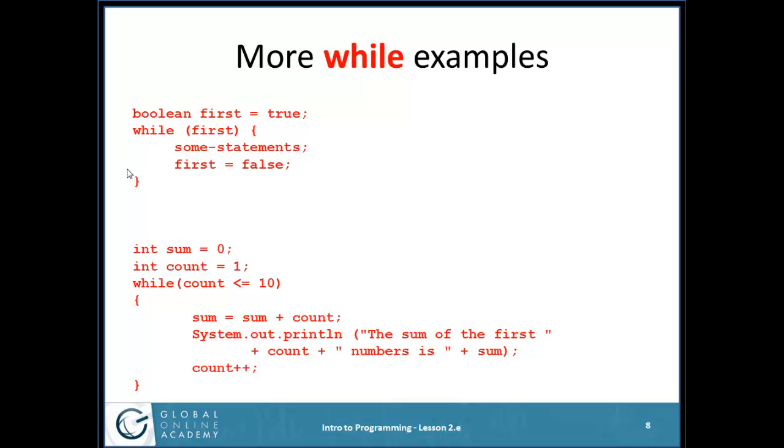How about the next one? I'm going to have a variable called sum, and it equals 0, a variable called count, and it equals 1. And while count is less than or equal to 10, I'll go through all the statements in those braces. Sum equals sum plus count. So I'll add 1 to the 0 that was already in sum. Then I'll print it out. The sum of the first 1 numbers is 1.